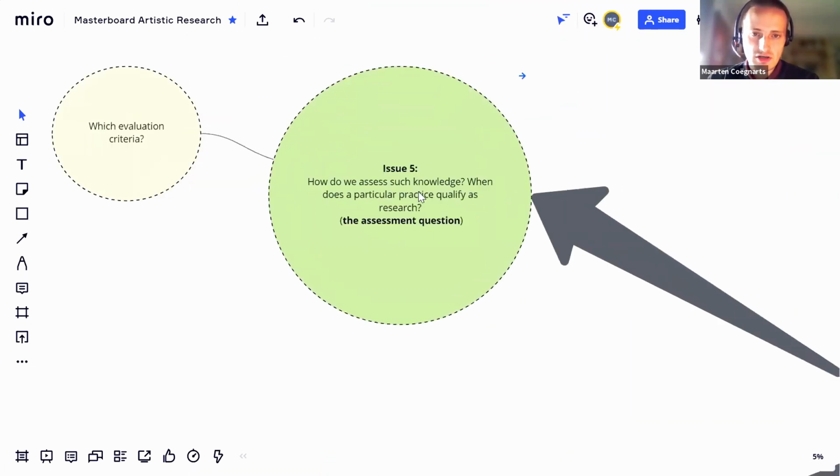Another challenge is the one that has to do with how to assess the kind of knowledge. When does a particular research qualify as research? And this challenge, of course, has to do with defining a formulated selection of evaluation criteria. How can we assess the knowledge produced by artistic research?